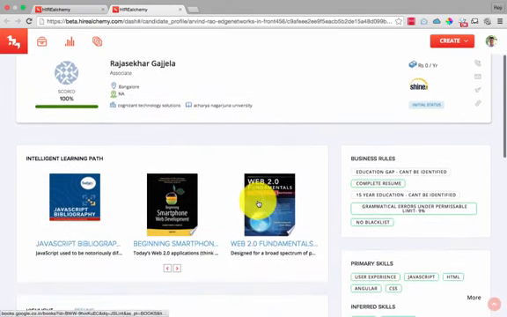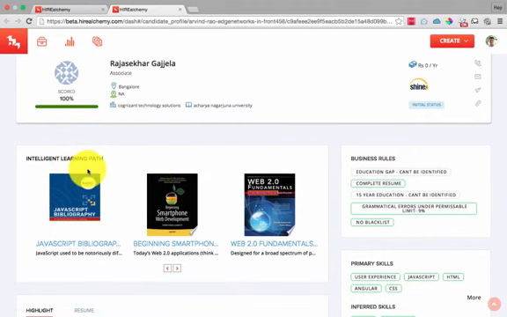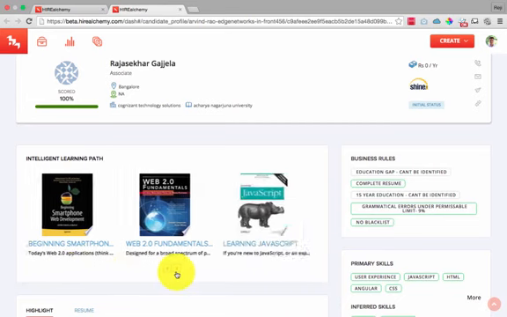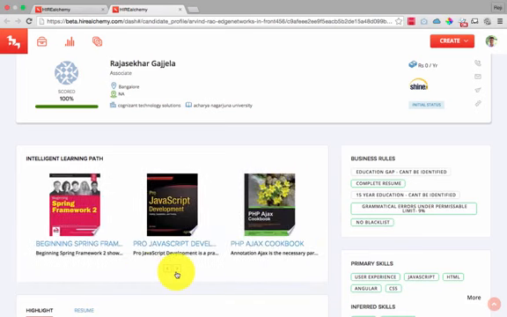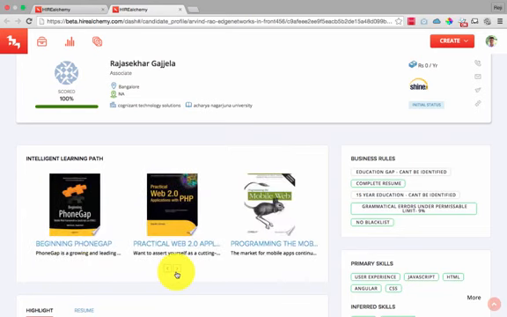And what you see here is an intelligent learning path. What we're trying to do here is tell you that for the skills that didn't match, what are the books that he could read, or what are the courses that he could potentially do to come up to that level so that that skill gap disappears, and what is the plan for doing so. So he can go through these books and pursue them in his own time to get to that level.